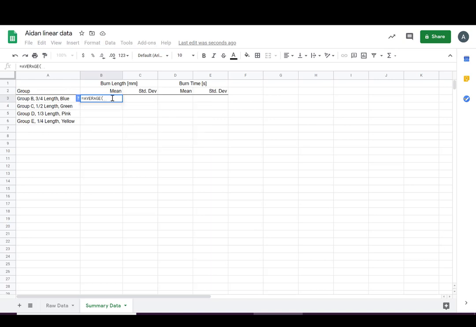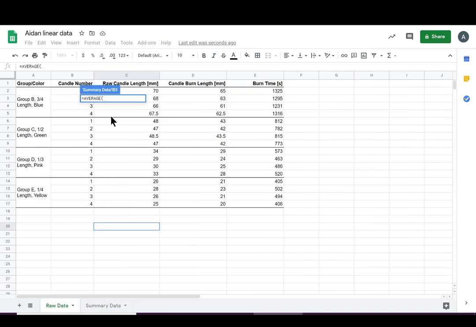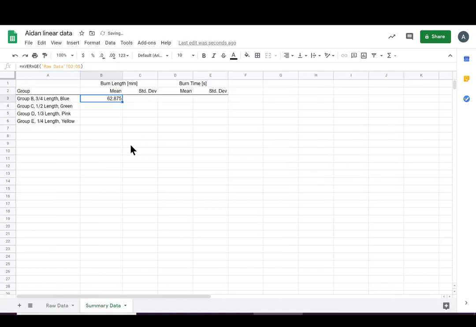And now we have to highlight the cells that we're taking the average of, and we can't see them. But we can go over to our raw data table, and we can just highlight them here. And we click enter, and there's our mean. So it's easy. We do it the same way we've been doing average, and we'll do standard deviation the same way we have been. Oh, equals, sorry.